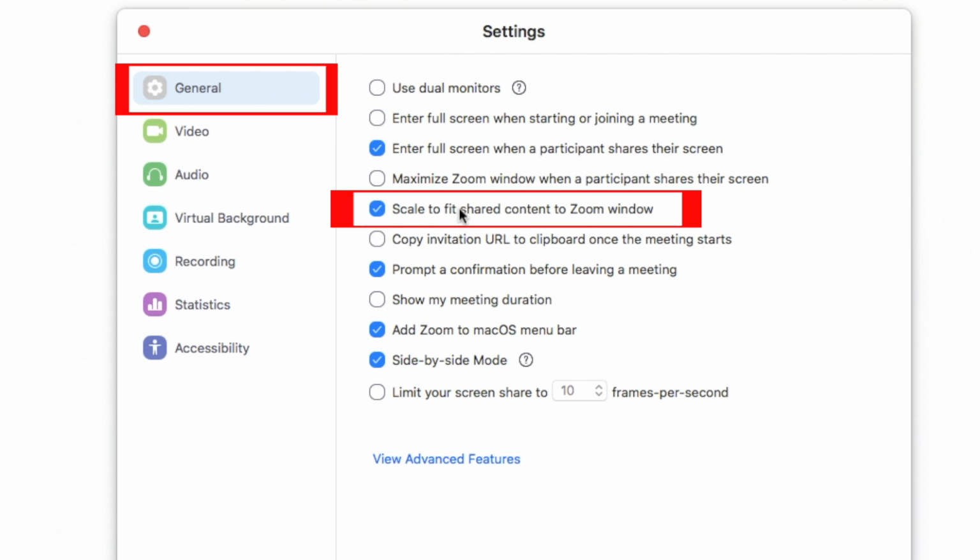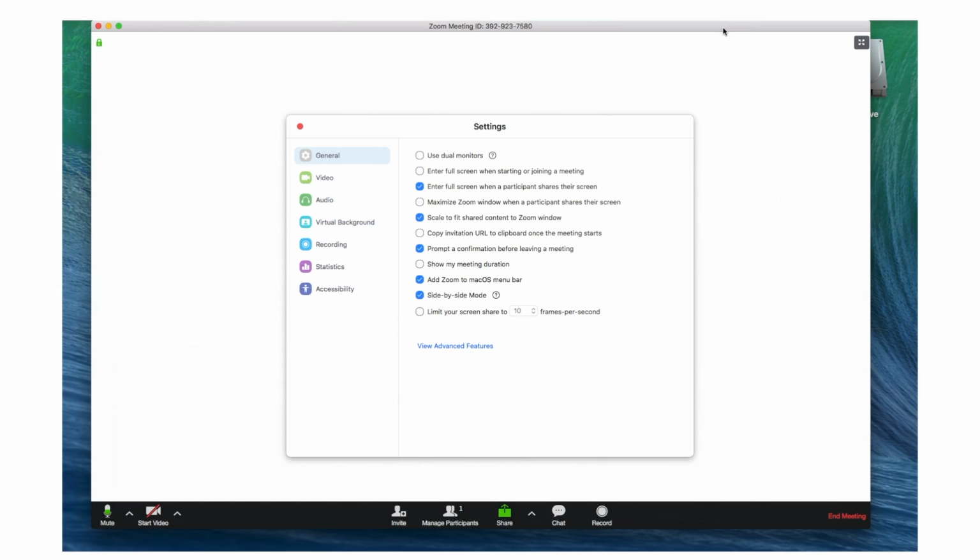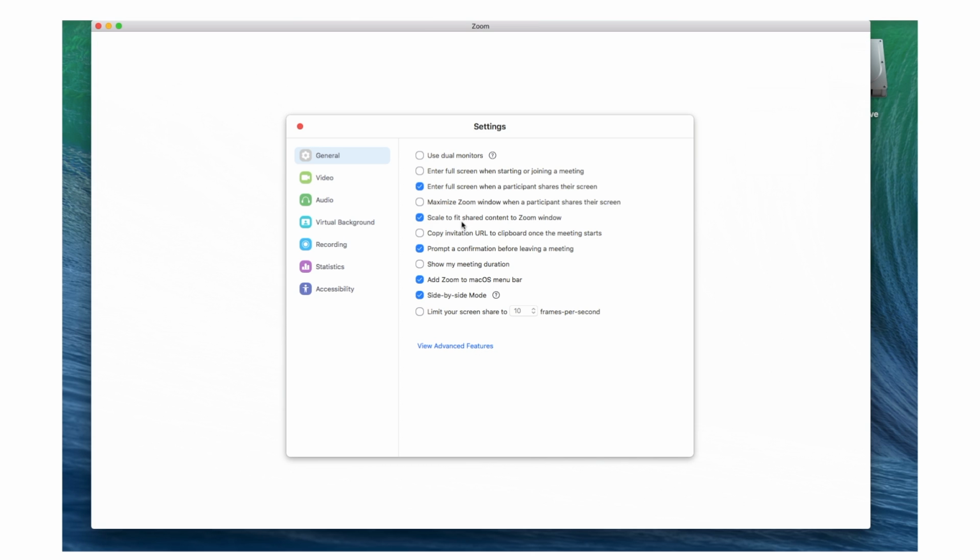It says scale to fit shared content in the Zoom window. So what it does is whatever size your window is, you know, mine is not quite full screen. I have stuff around the edges. It will make sure that the document or whatever they're sharing doesn't get cut off. It fits within the Zoom window regardless of what size you have.